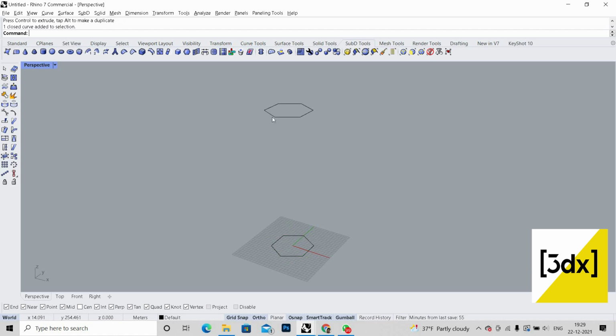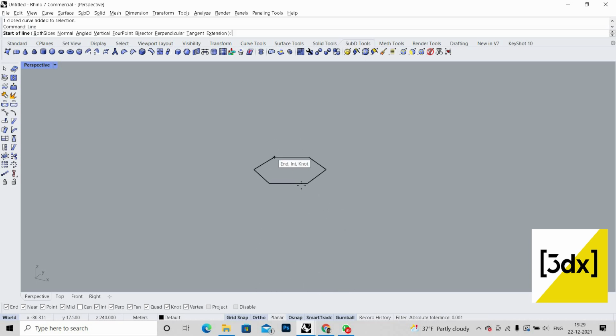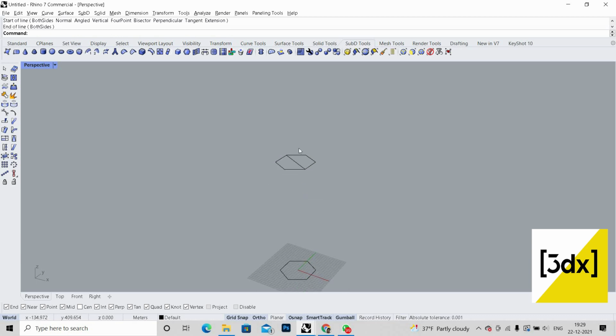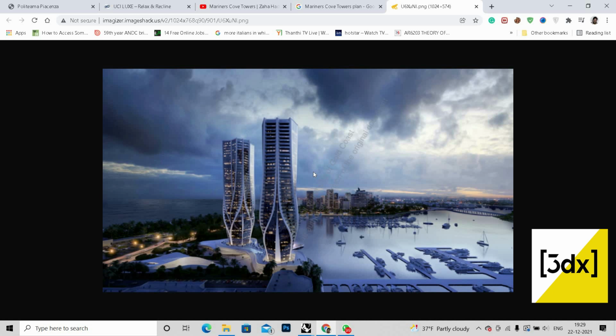The model which I'm doing is kind of proportional, not an exact scale. It looks proportionally correct. So I'm just drawing a line over here. Let's see the image, let's look at the image properly.